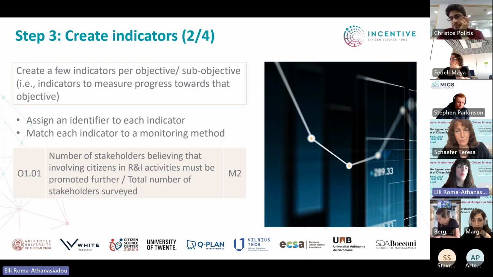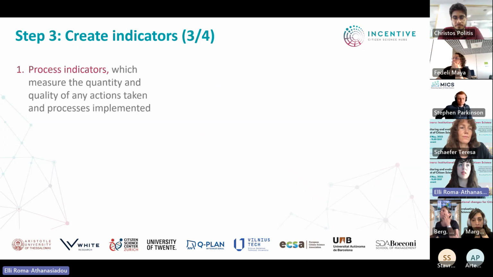Also, it is very helpful to assign an identifier to each indicator, because it will be much easier for you to actually find them inside the tools that you will use, and it will help you with assessing everything and accumulating your data. And it is also important to match each indicator to a monitoring method, and we will see specifically why in the next step.